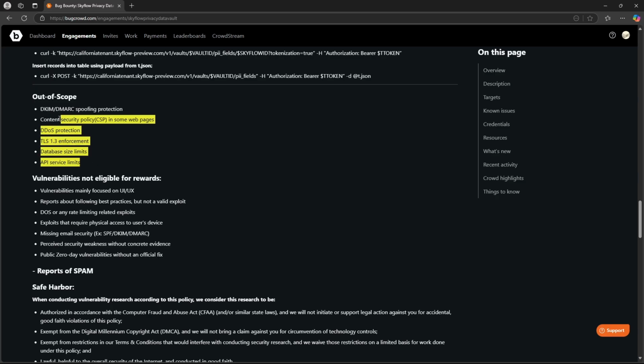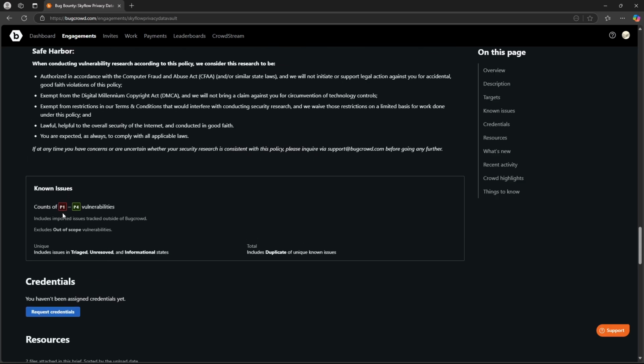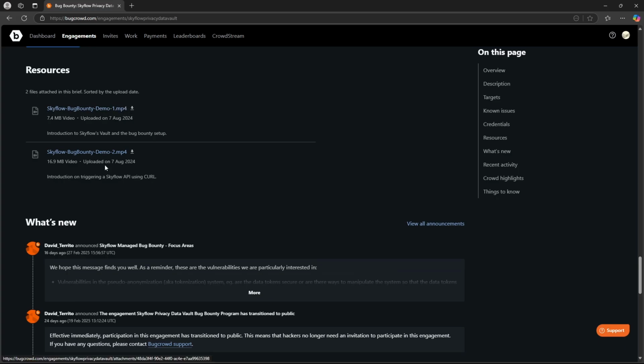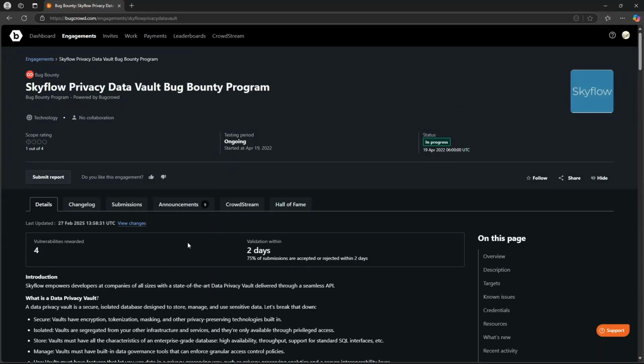And these are the out of scope areas. If you find vulnerabilities in these areas, then you will not get a reward. That is called out of scope areas. As you can see, the count of P1 to P4 vulnerabilities excludes out of scope vulnerabilities. You have to request credentials on this particular platform if you want to test, and there are MP4 videos about the resources. If you want to watch, you can, but I don't recommend this. As you can see, there are only 4 vulnerabilities rewarded.